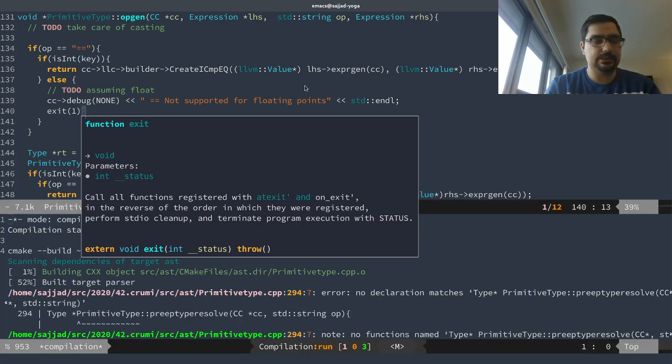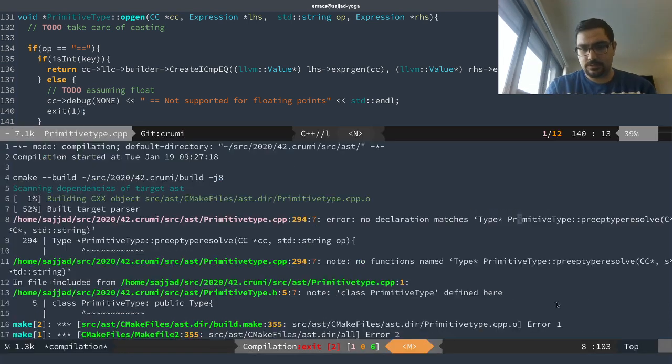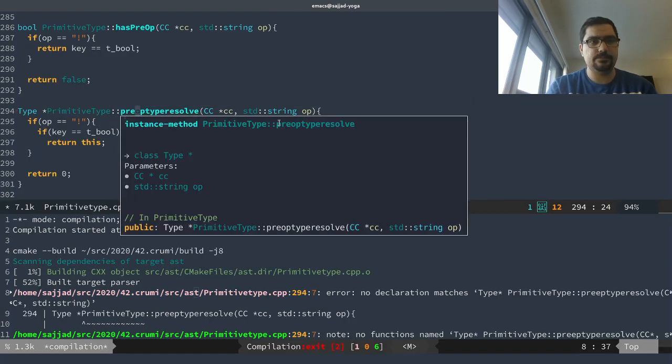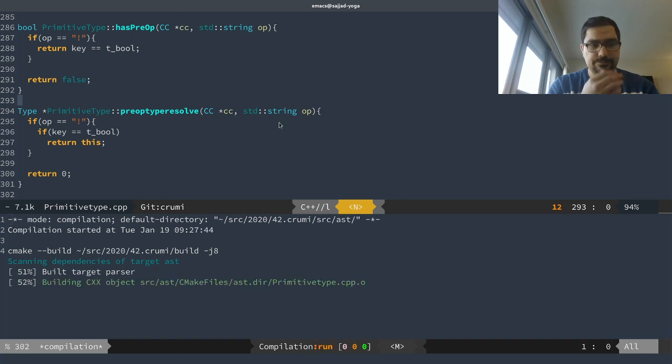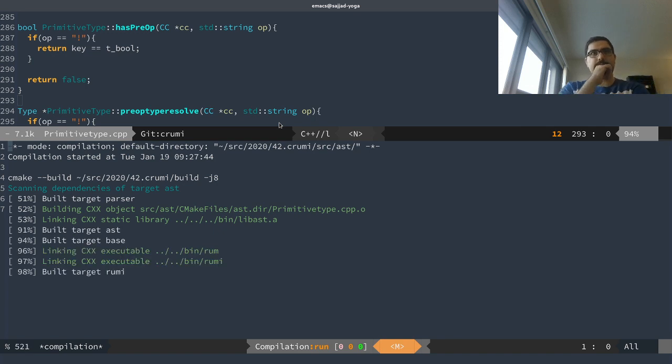And I want to see it in action. Oh, no declaration, primitive type. What are you complaining about? Pre-OP type result, right? Echo. Okay, and this should work technically. Let's see it in action though.